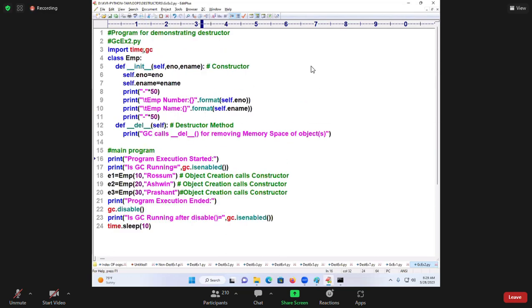What is the GC module? Is there any real use of GC module in 3.x? No. Put it in the bag, put the phone in the bag. In class you are using the phone.